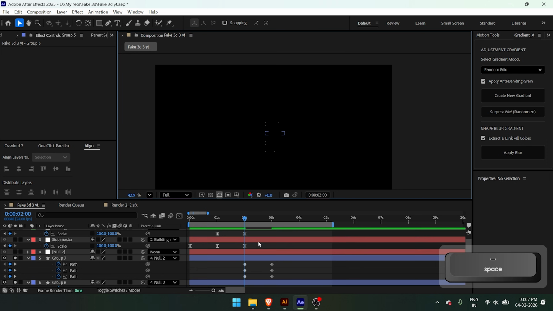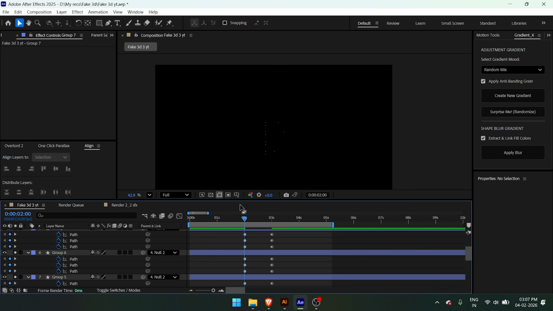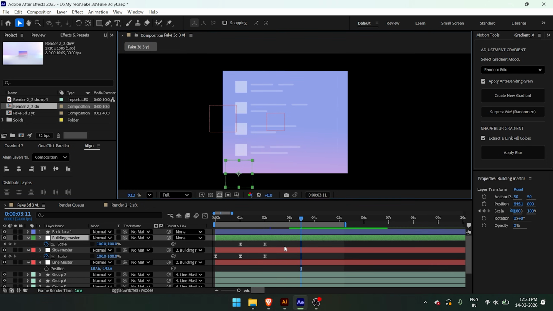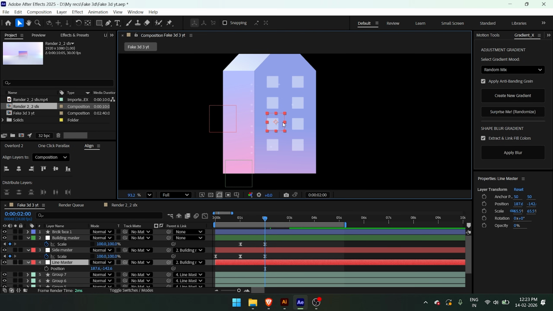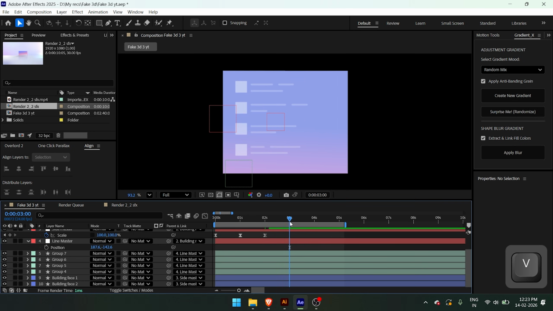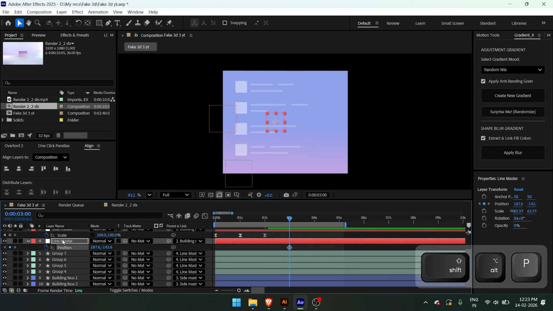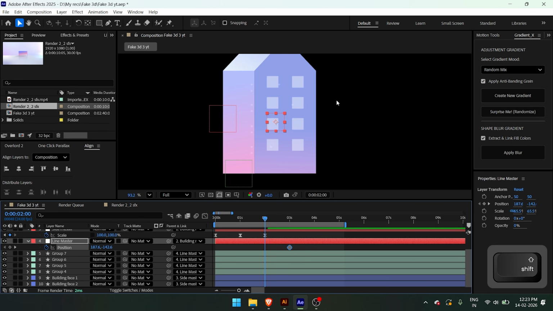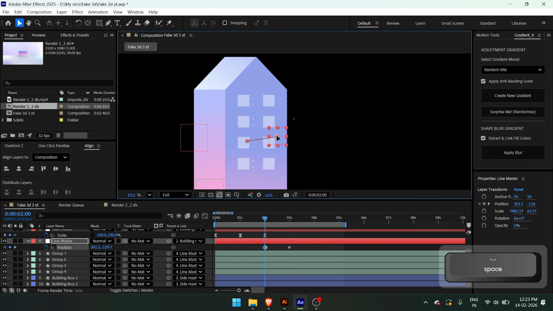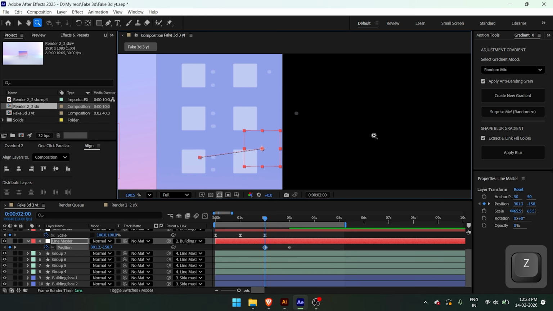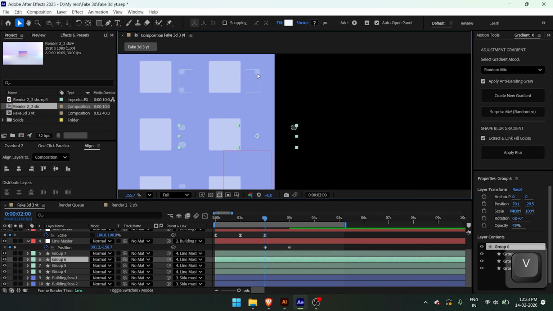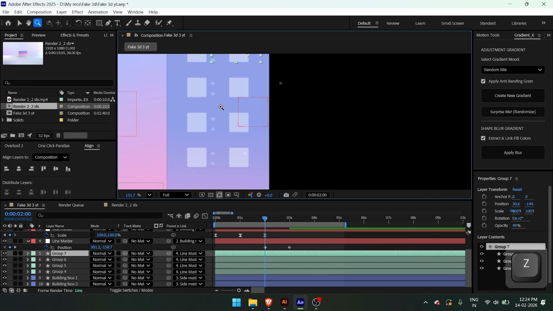Nice. Once all of the animations are done, this is how it will look. Master can move everything. And now we need to animate the position of these lines. So let's go to second 3 and there we will add a keyframe on line master position. Then at second 2 we will adjust the position so that all the windows are aligned perfectly with our lines here like this. Nice.